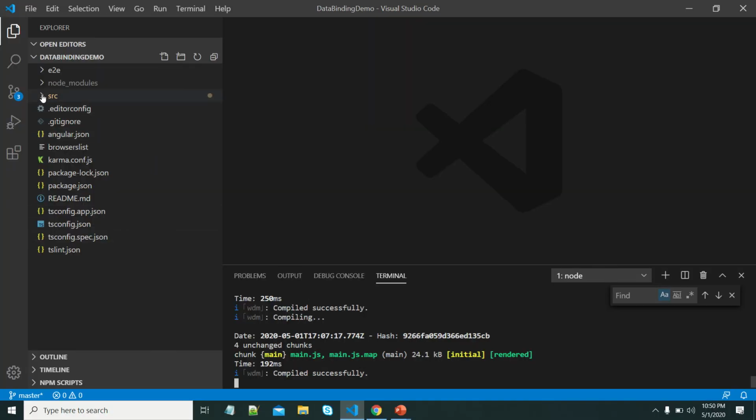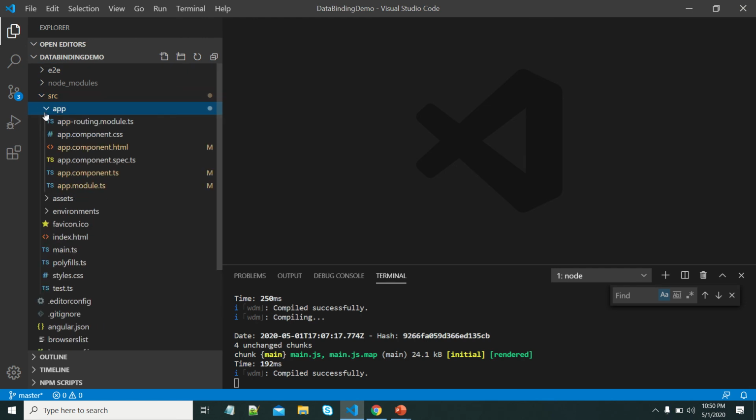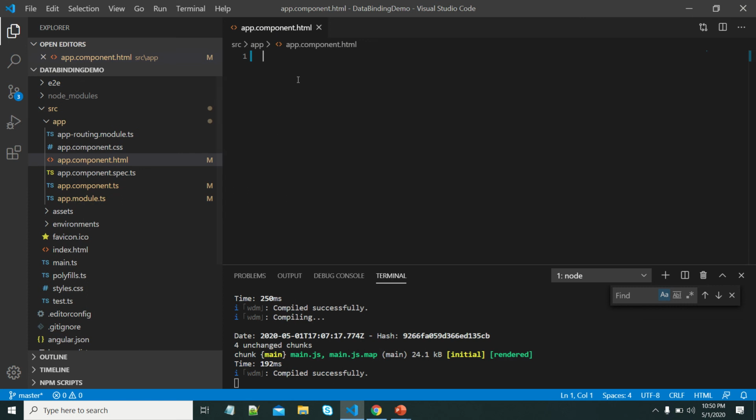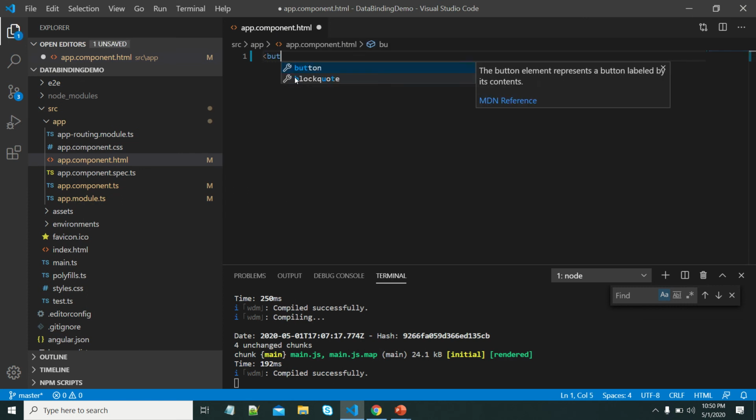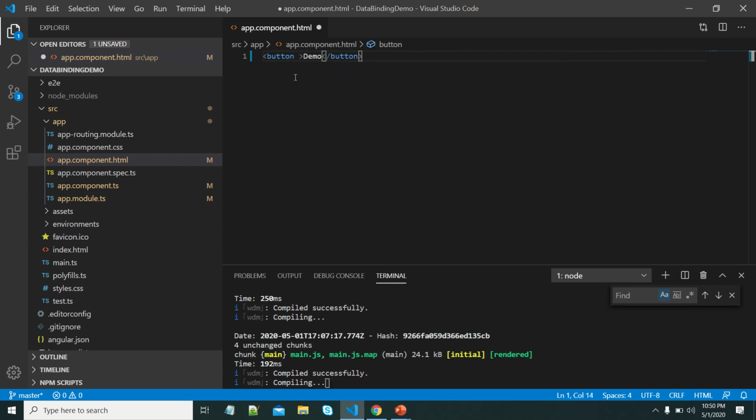Yeah, this is the simple example application which is created by Angular CLI. Let me try to add a button. Okay, let me add the event. If you want to add event binding, we need to put the specific event in parentheses. Let me put the click event.